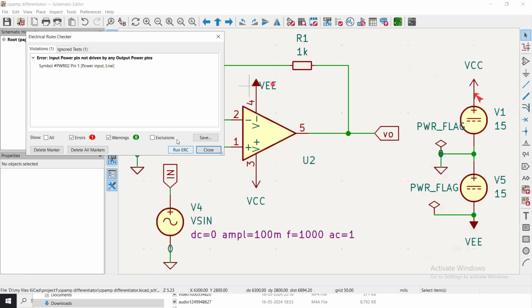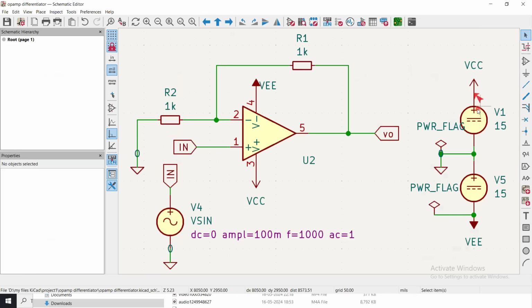So you see now I got the error highlighted. It says there is one error: input power pin not driven by any output power pin. So that's the error. If I click on this item to highlight it, it will highlight this error here. It says that the input power pin is not driven by an output power pin.